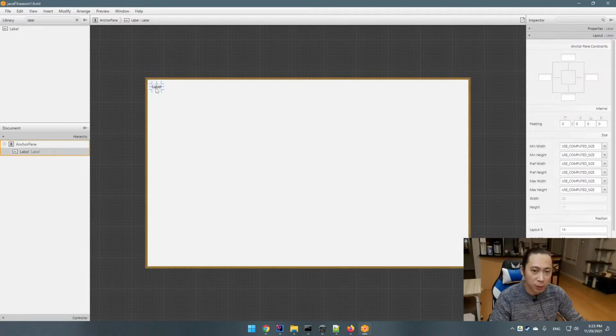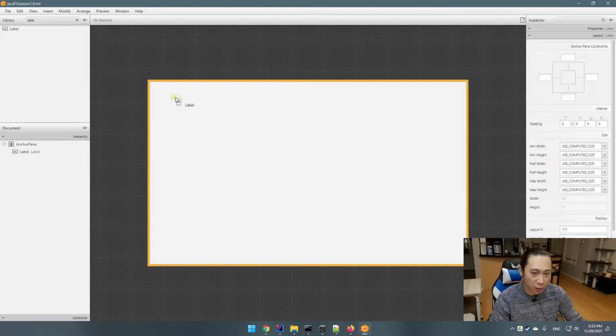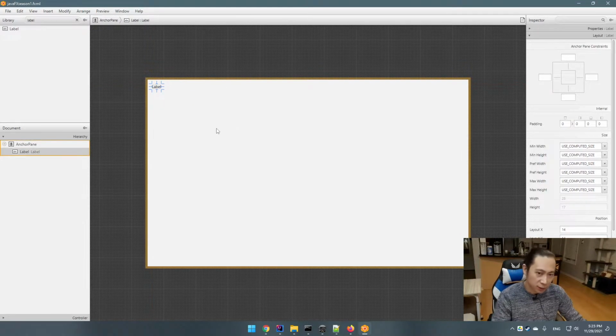SceneBuilder is kind of smart when you move a control. A label, a text field, or a button, they all call them a control, right? We just have multiple kinds of controls, right? Yeah. So the control is more like the thing we are looking at on this board.